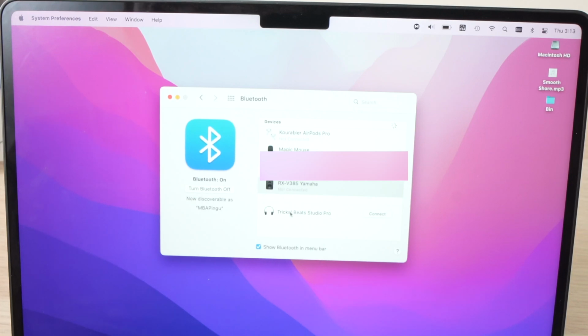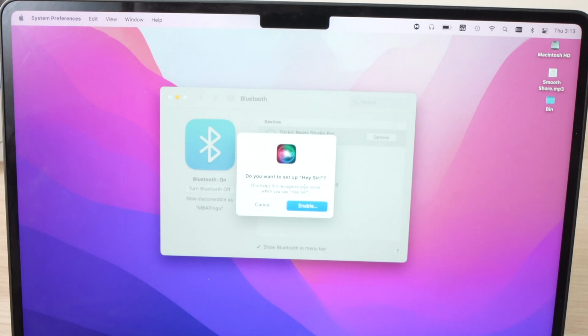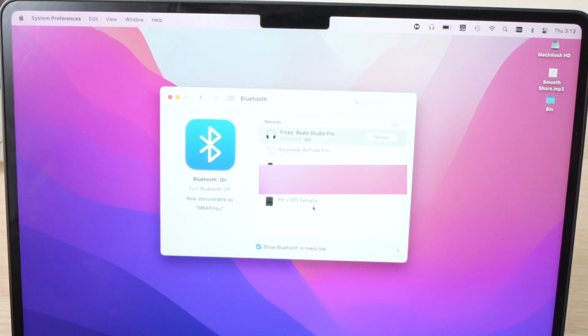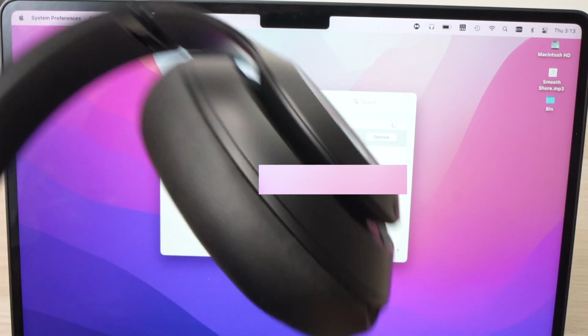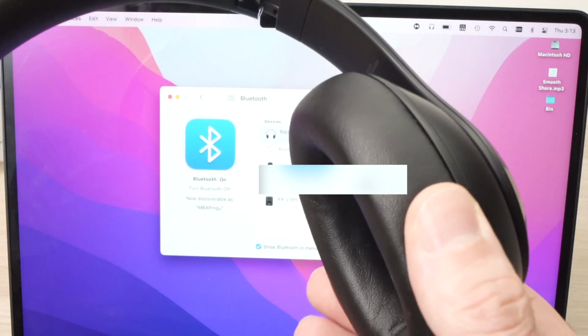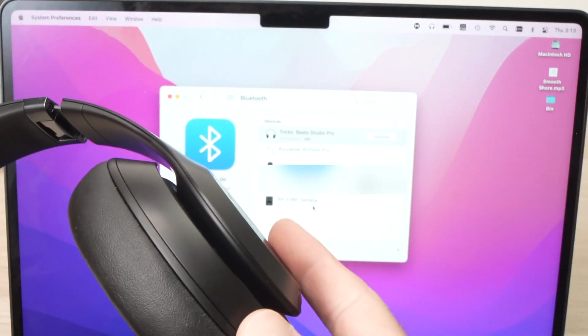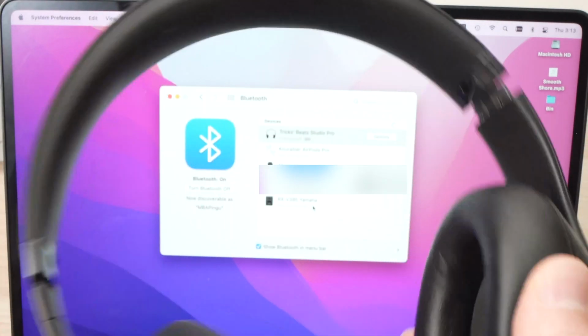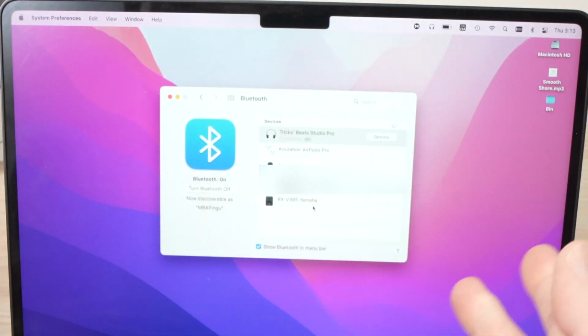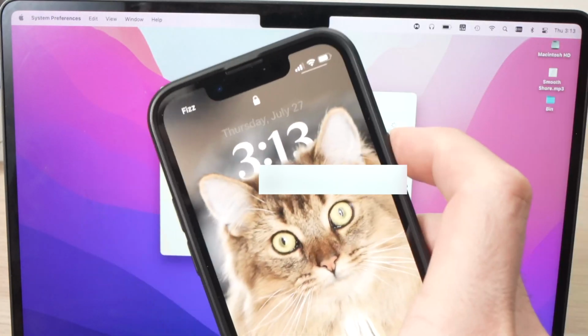Maybe yours will have another name if you give it another name. And you're gonna click on connect, wait a few seconds, enable if you want to have Siri. And you're gonna hear a small noise, a small chime from the headphones, just confirming that both of these are paired.